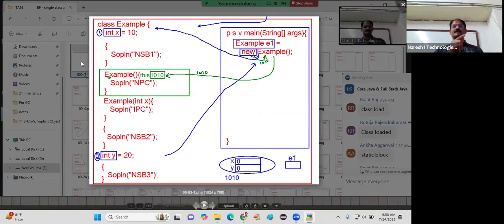Super call available. Super call, calling super class. Example class constructor calls super class, the Object class constructor. Object class constructor is empty, coming back. Then next step.